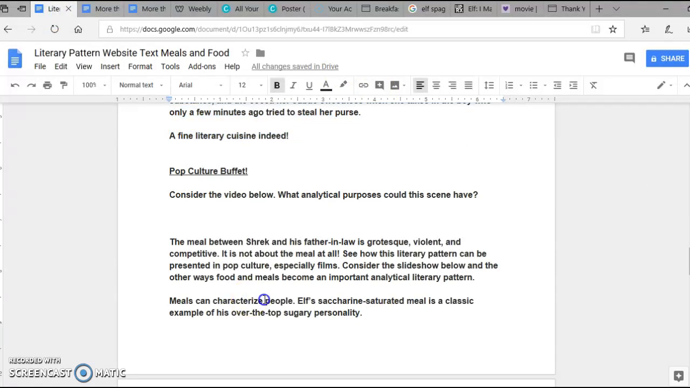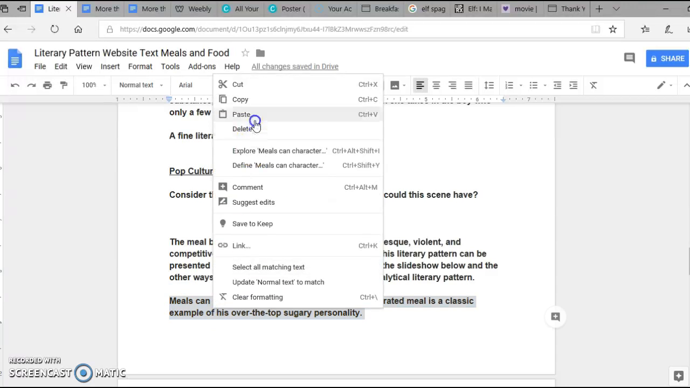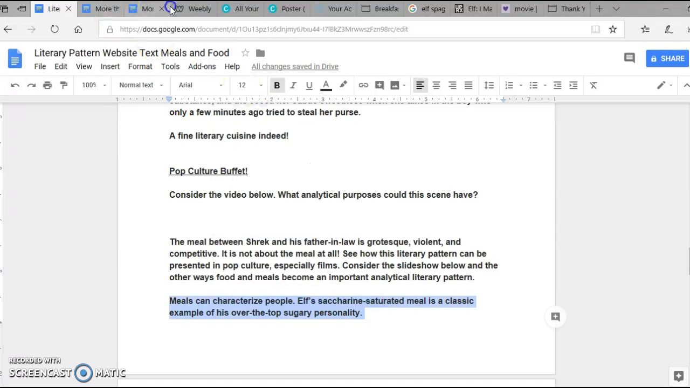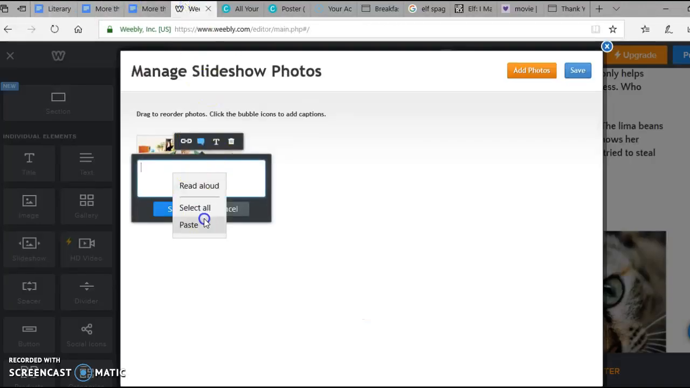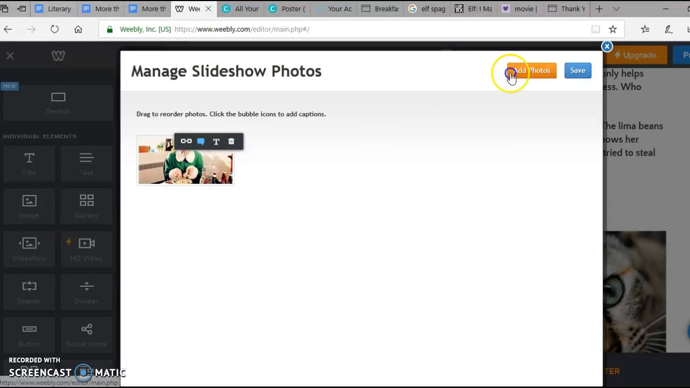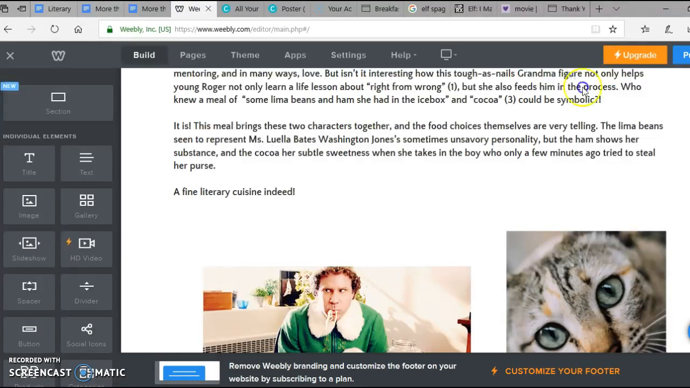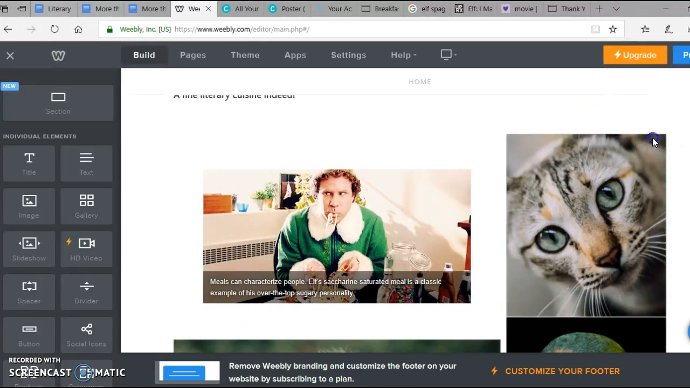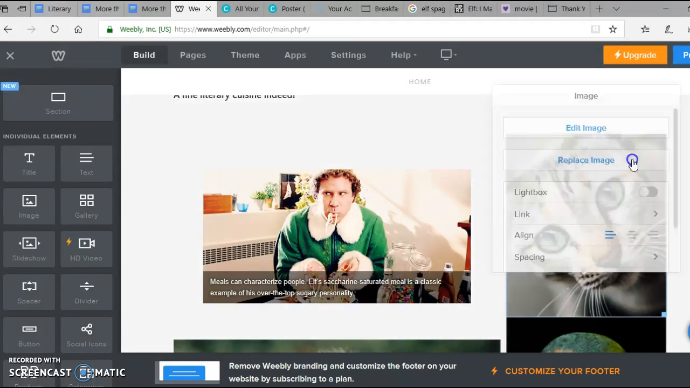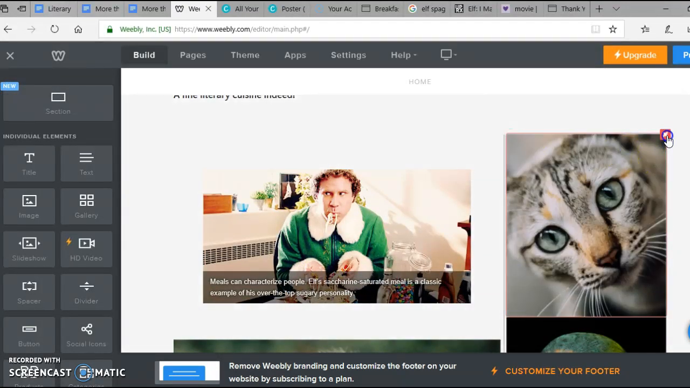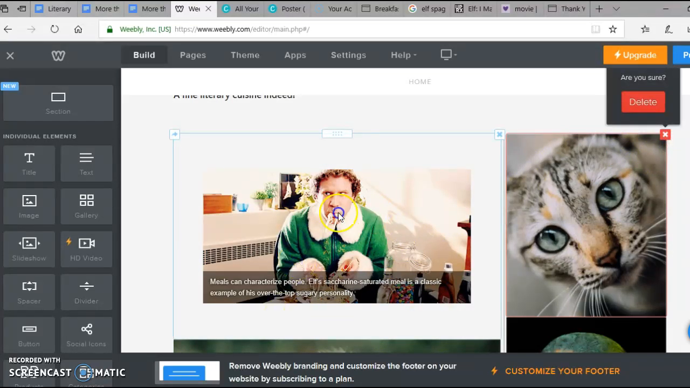So, meals can characterize people: elves, saccharin, which saccharin is a fancy way of saying sugar. And I'm going to paste that in here. And I'm going to save it, and just see if it works. Unfortunately, it's competing with that heinous cat picture. So I'll get rid of that in a minute. And then now I have a slideshow.